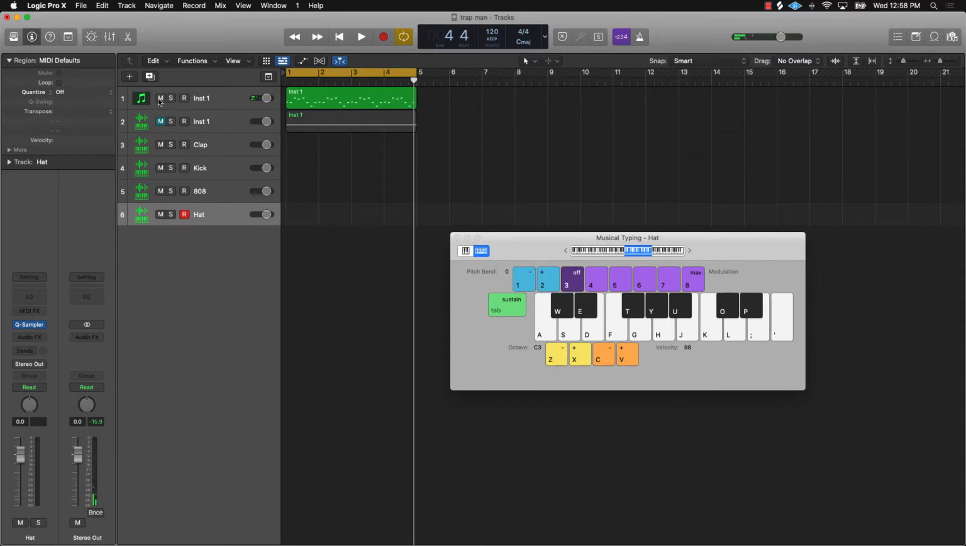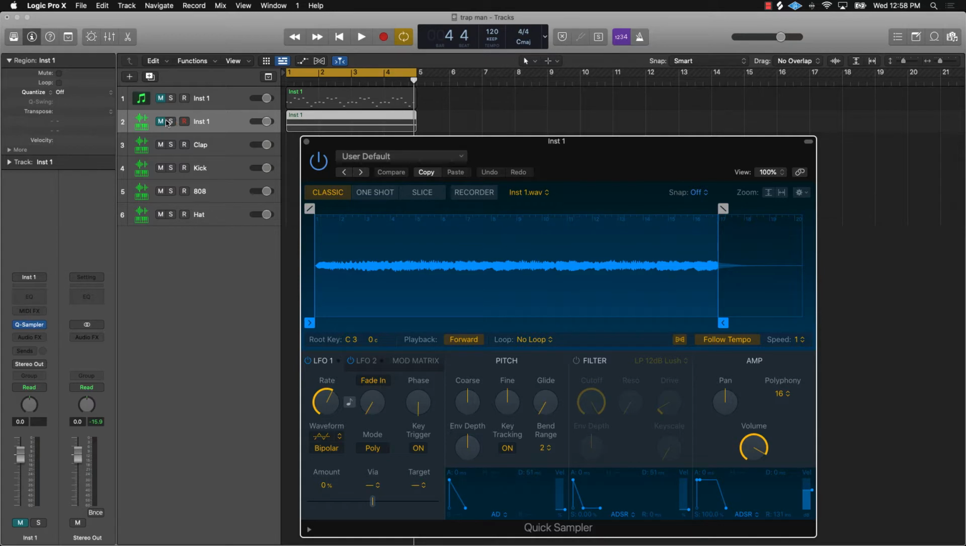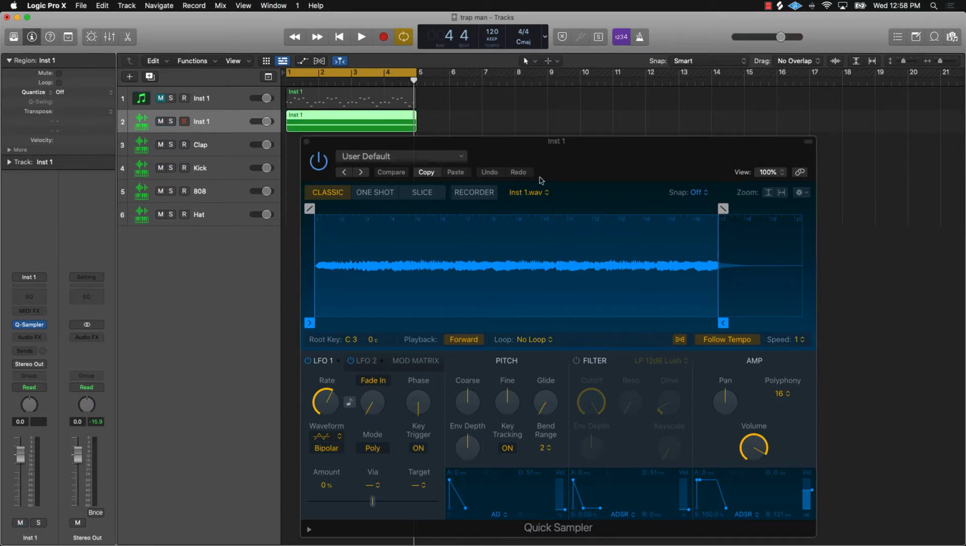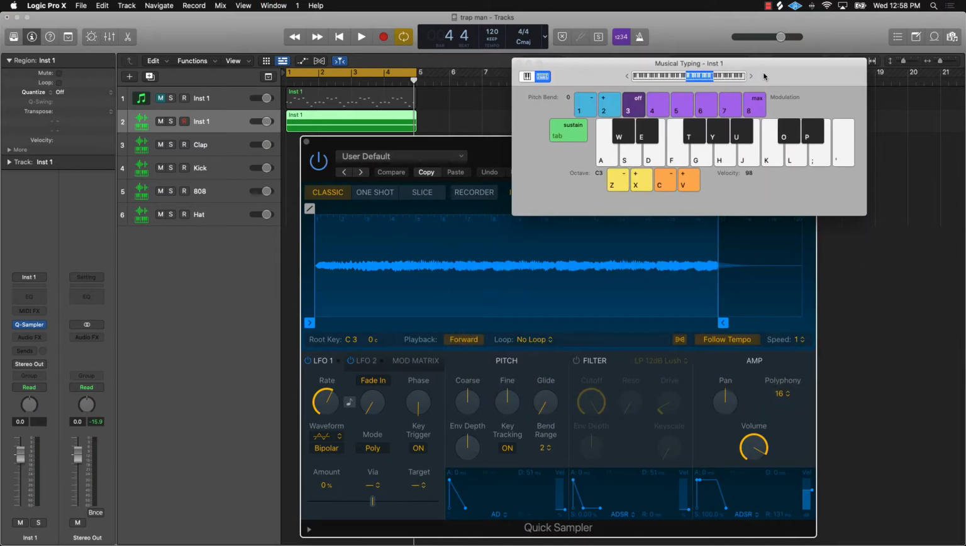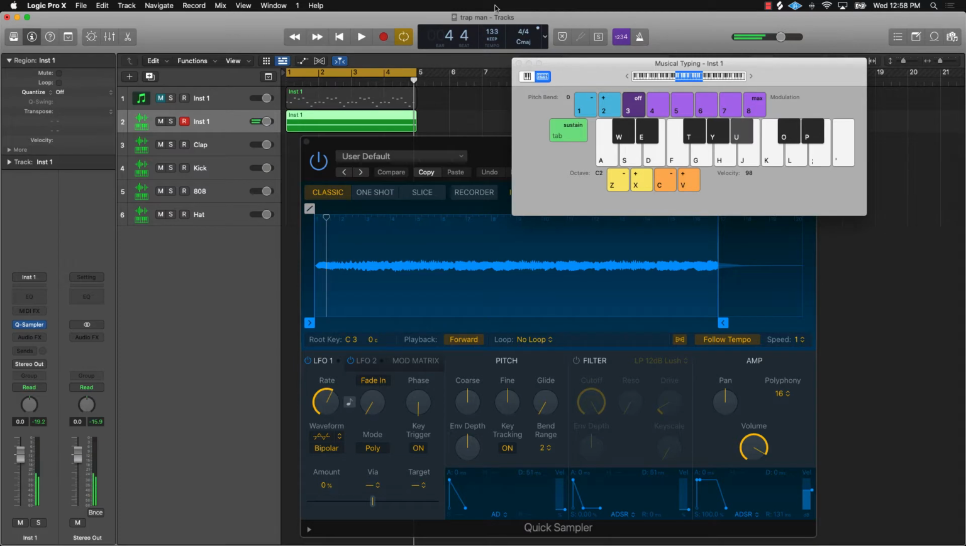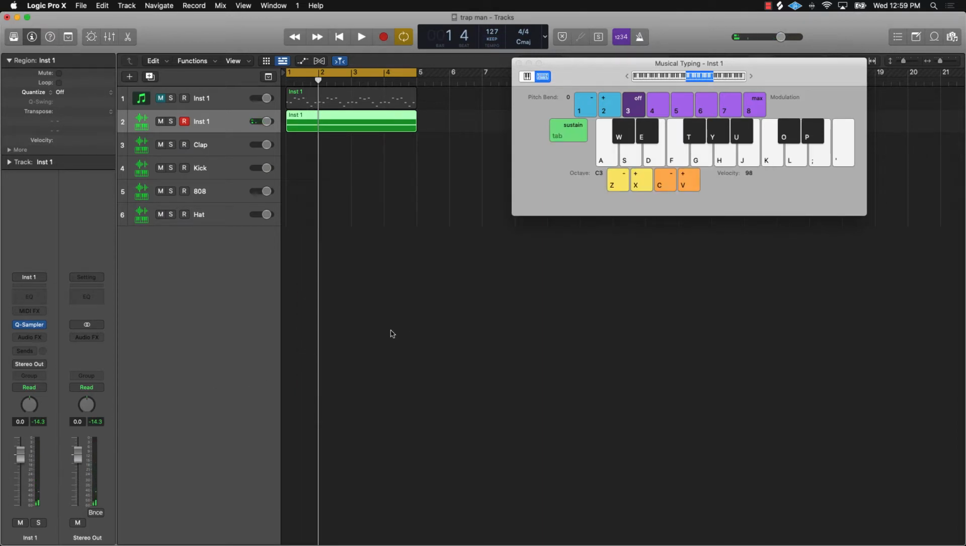Pretty sick. I actually already pretty much dragged it over here into the quick sampler, and so now I can come over here, pull up the musical typing, and play around with it. Okay, and that's pretty much what we're going to work with. Now let's go ahead and get into the drums.